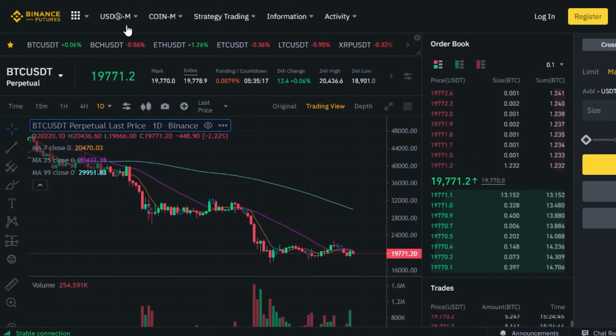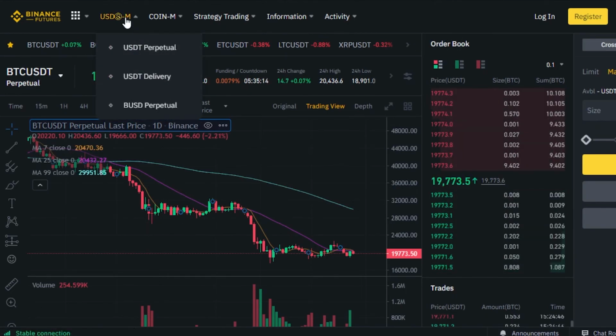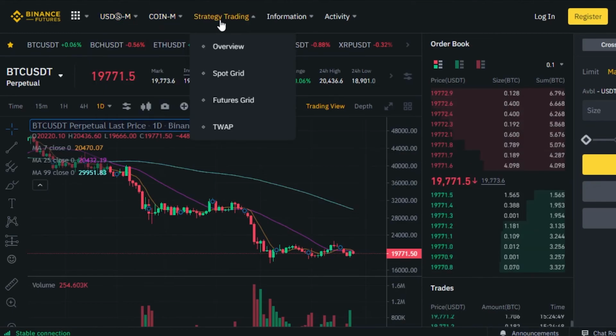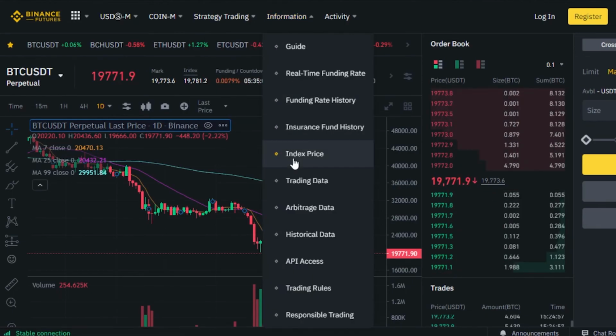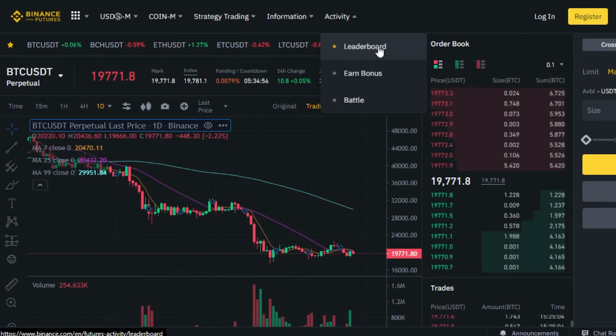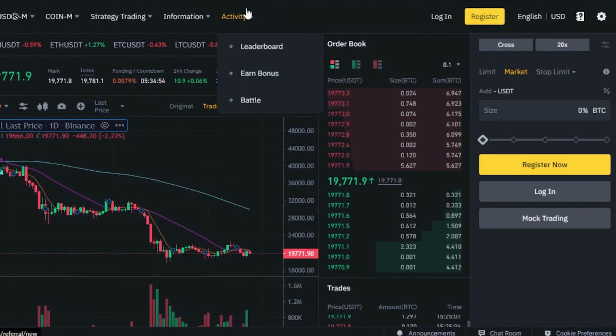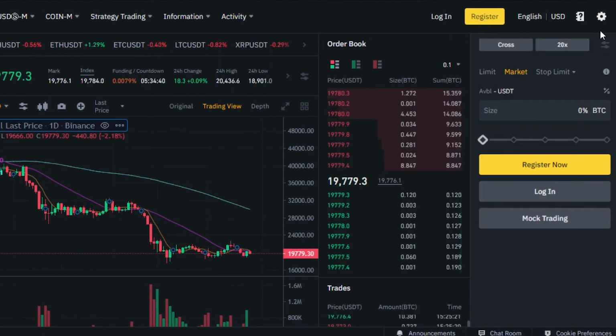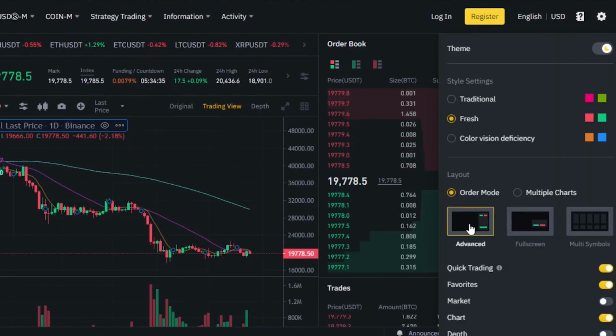Now it's really easy to use. We can also select different perpetuals from here. We are getting coins, and we get strategy trading where we can go to spot trading, futures grid, and more. Then we have information right here, and you can get information on any of the different rates from here. We are also getting our activity, leaderboard, earn bonus, and battle here. And then you can also go to settings and you can change the theme for your Binance if you want. Then we have our other options such as advanced, full screen, and multi-chart. So you can switch between different layouts as well.